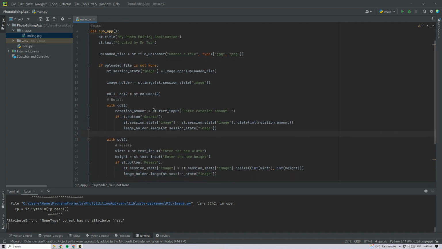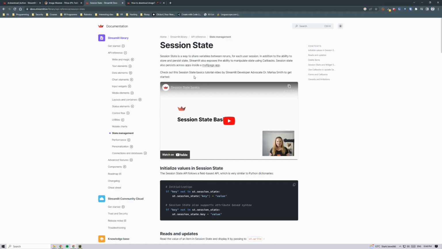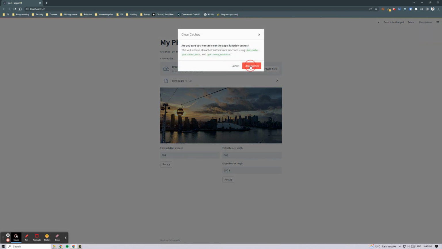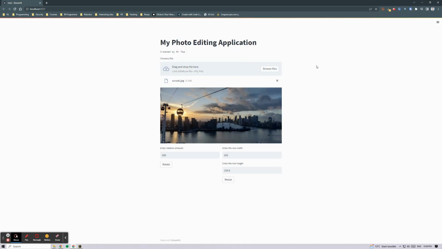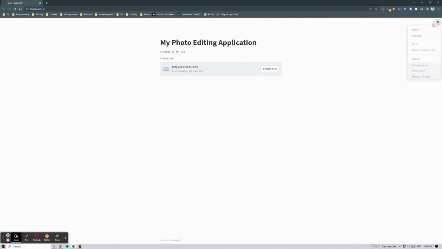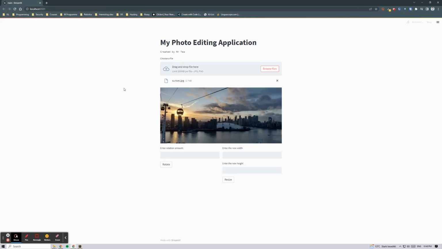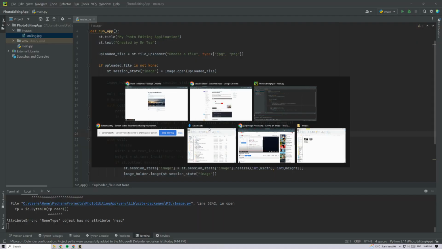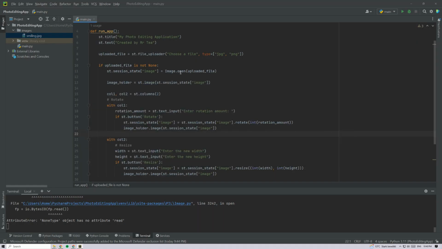Okay, let's see. So now we've put this in place. I'm going to go back to the app, go to here and clear the cache. That clears any kind of memory that it's holding. It's always a good idea if you're playing around with these session states. I'm going to rerun the app. Oh, this removes that again. Okay. I'm going to open up the application, rotate it, and now enter a new width. And it's gone back. Not what I wanted to happen.